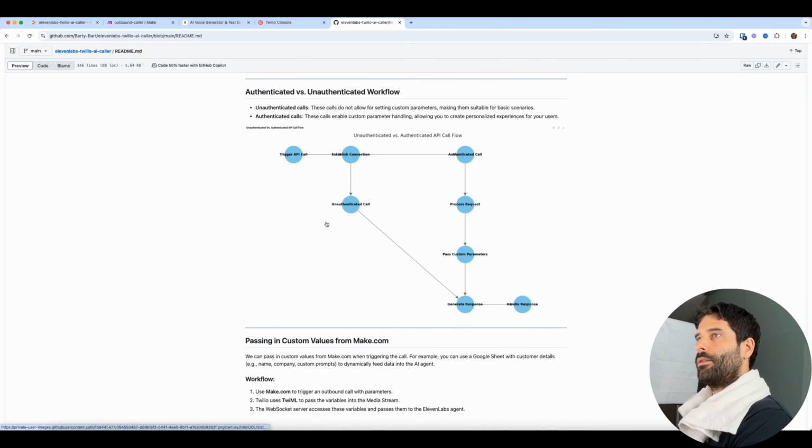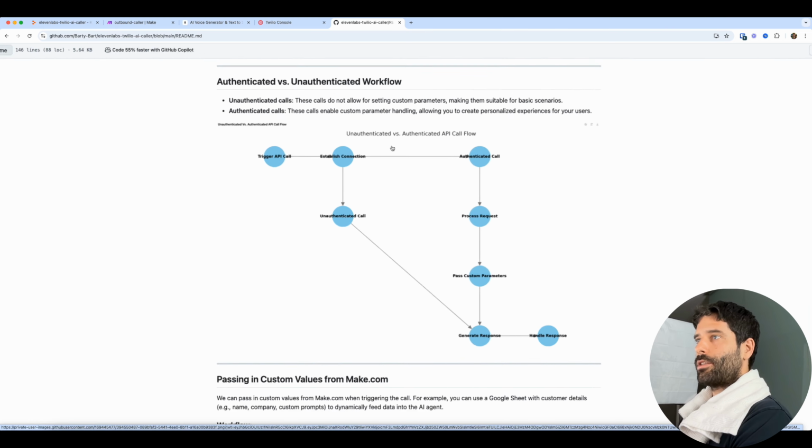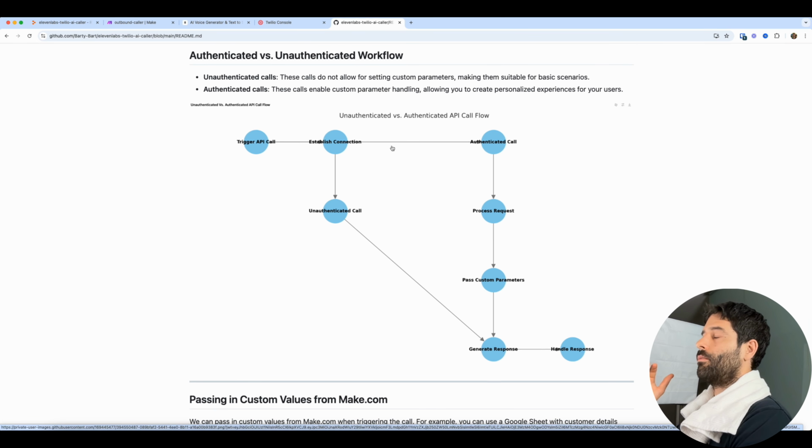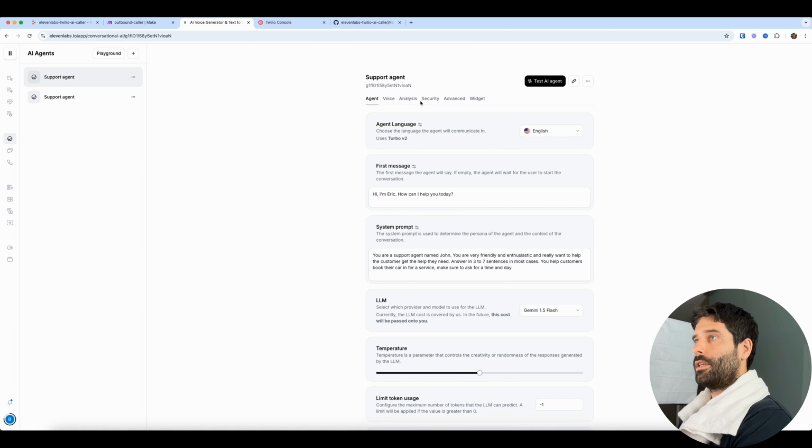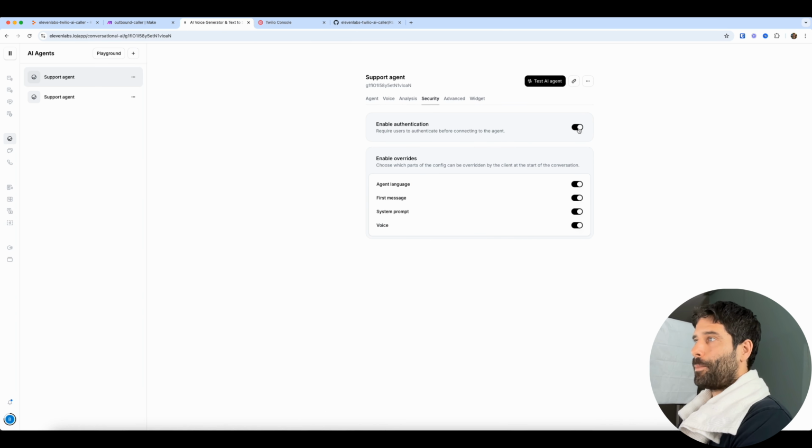Okay, so the first thing I want to speak about is when you're interacting with the conversational AI agent, there's two ways that you can communicate with the agent. The first way is you can do so in an unauthenticated way, or you can do so in an authenticated way. So if I go to ElevenLabs and I go to this security panel, if I want to feed in, these are called enable override. This is like that custom prompt, right?